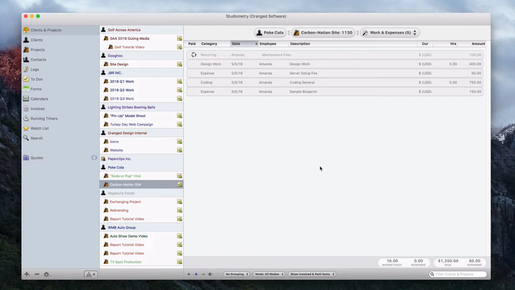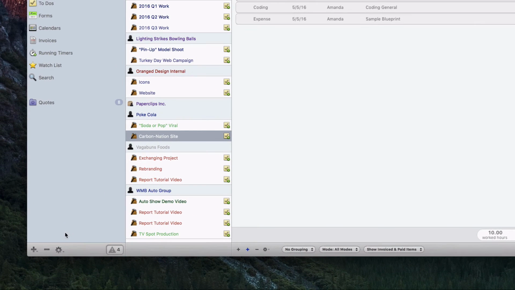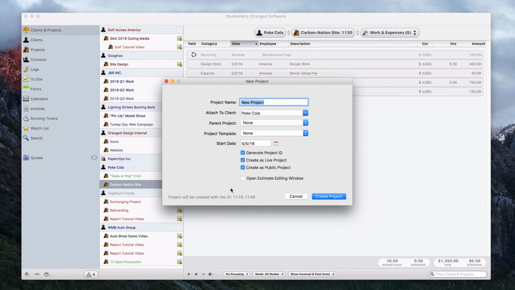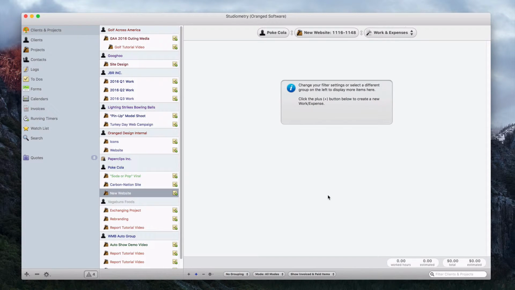So as another example, I'm going to create a new website project and add these blueprint items to them to pre-populate the project with the default work items that we would normally add to a website project. So to do that, I'm going to create a new project by going to the plus button on the bottom left of the window and selecting New Project. And I'll enter in a name. And when I hit Create, we can see that the Work and Expenses section is empty for this project.